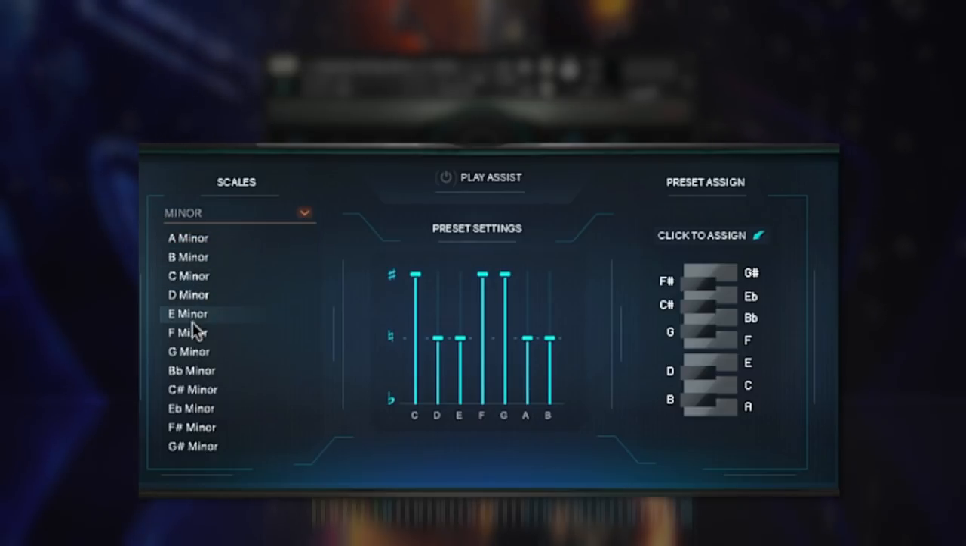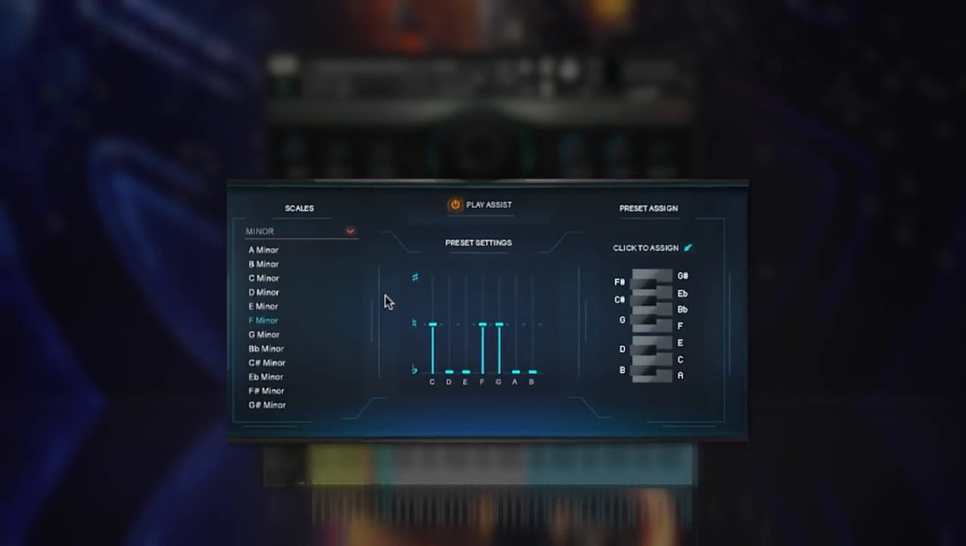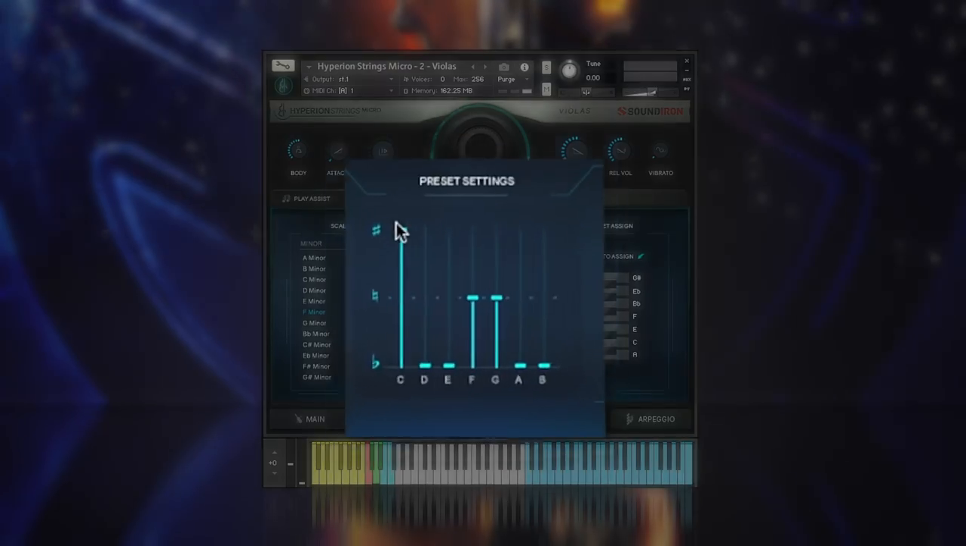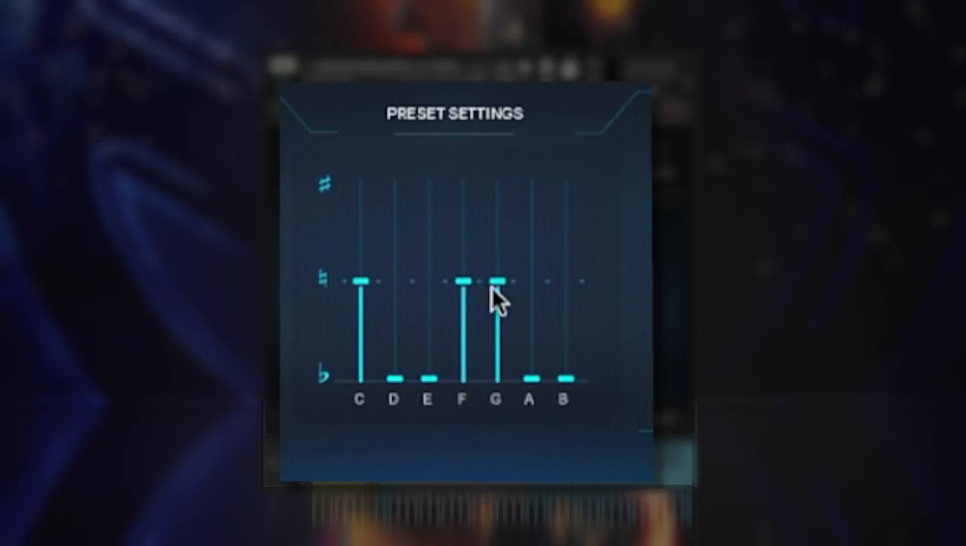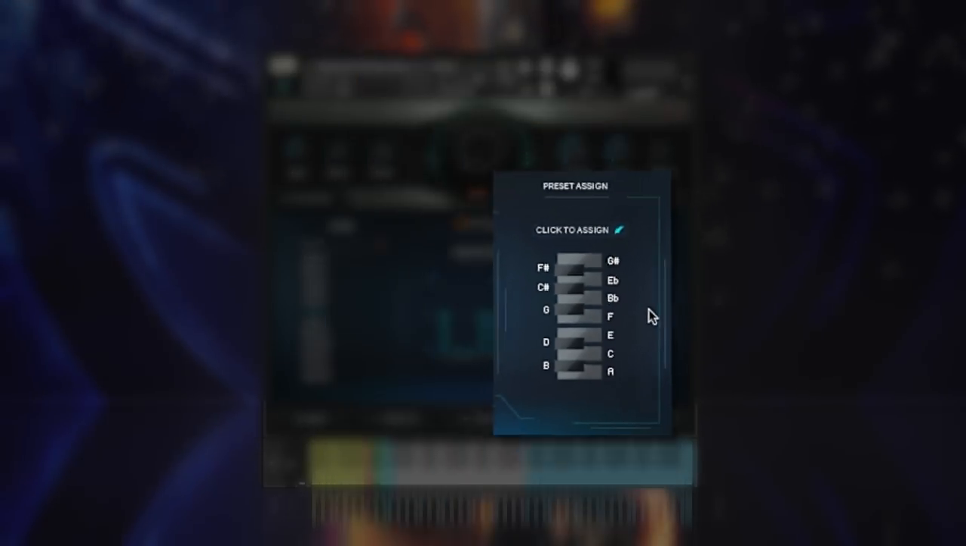First, select a scale in any key from your choice of major, minor, major sixth, minor seventh, suspended fourth, and whole tone and harmonic minor scales. You can then customize the scale using the preset settings sliders to move any note to its sharp, flat, or natural tone. You can then assign your scale to the yellow key switch slot of your choice.